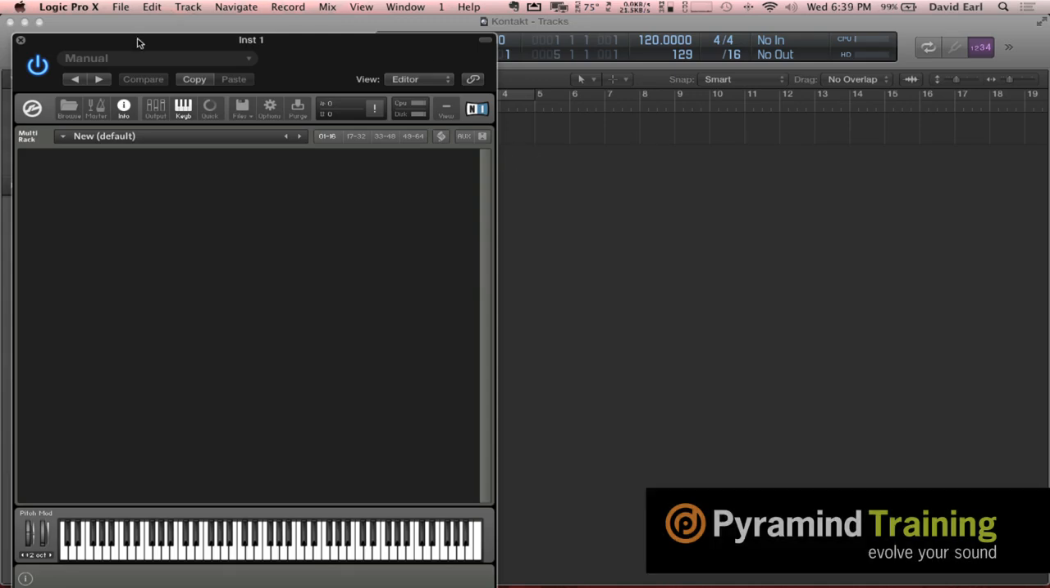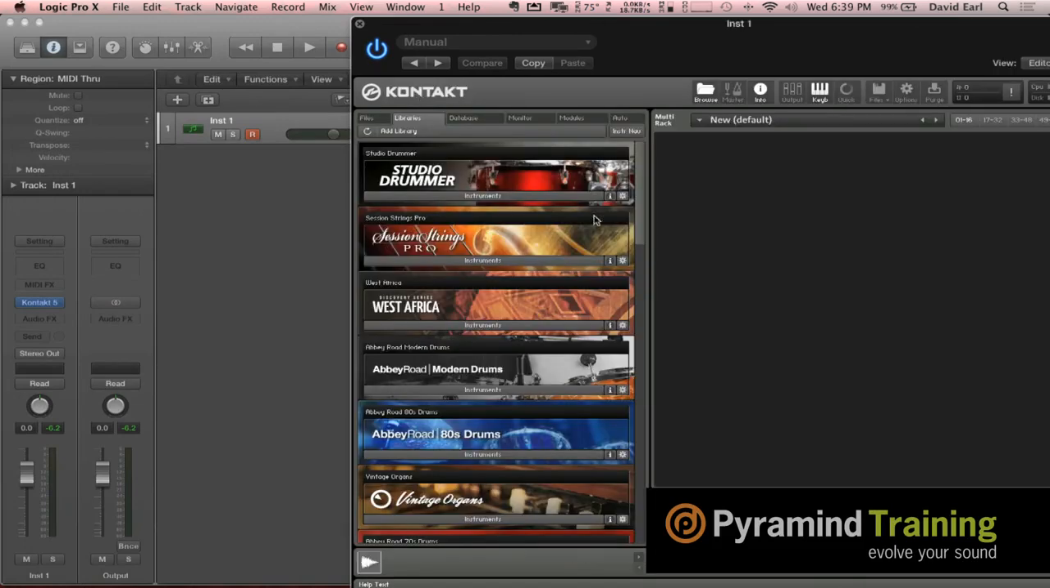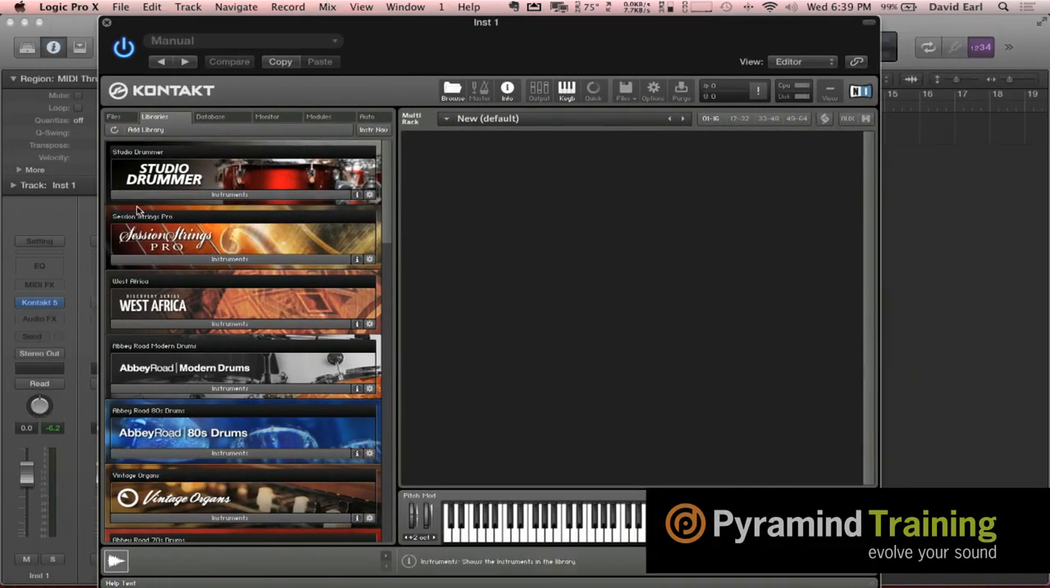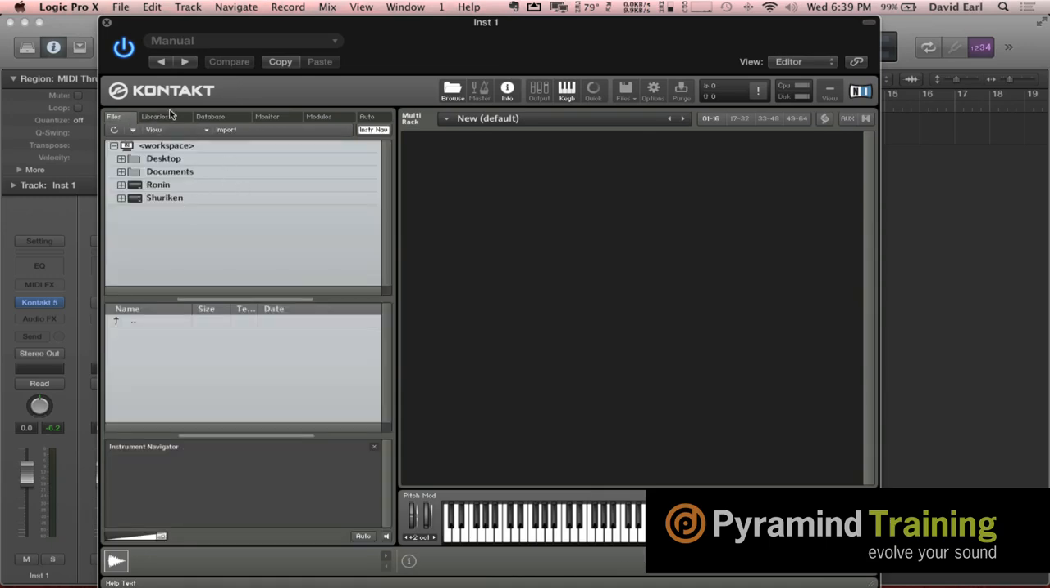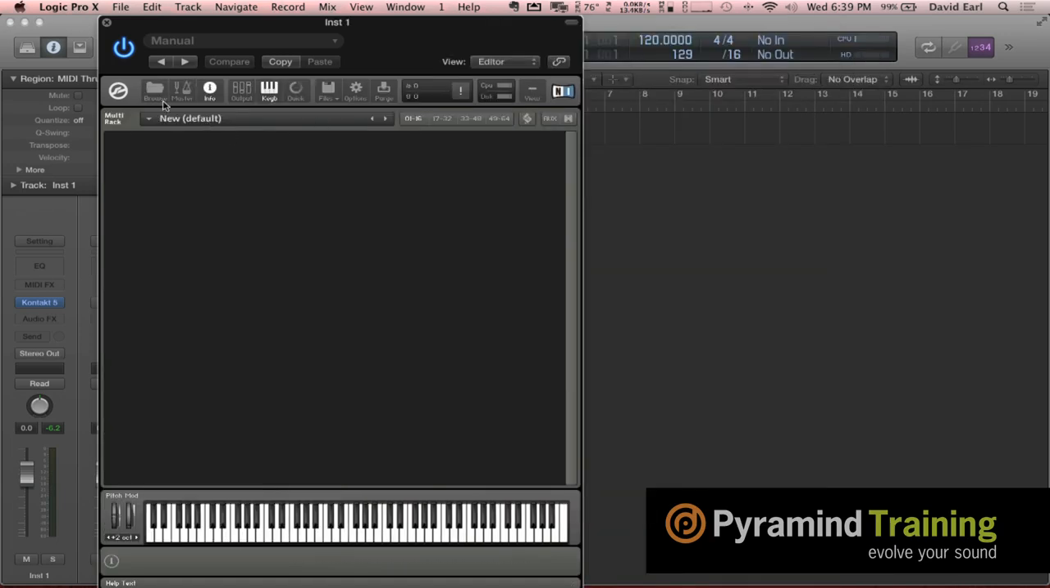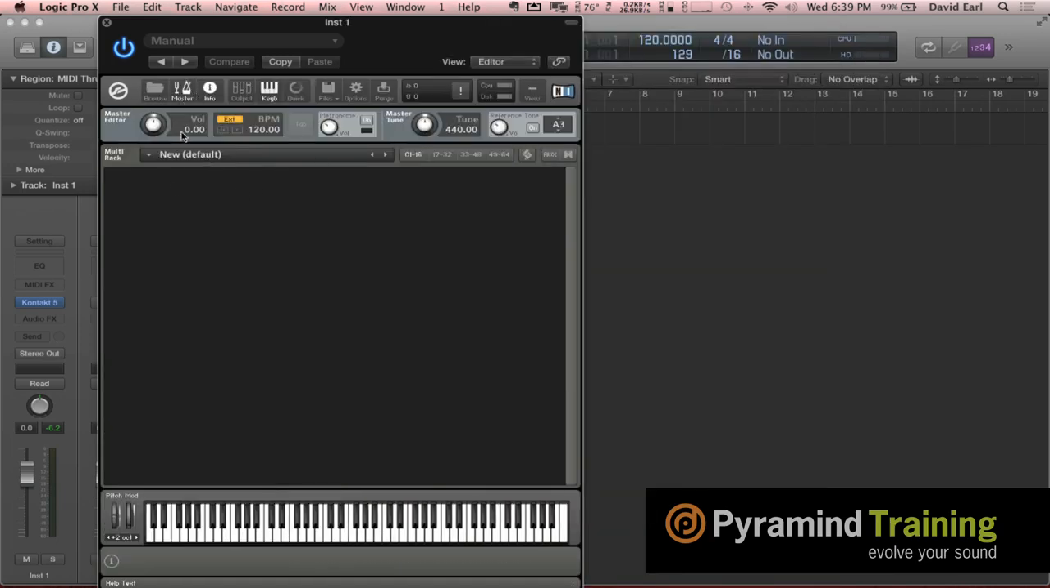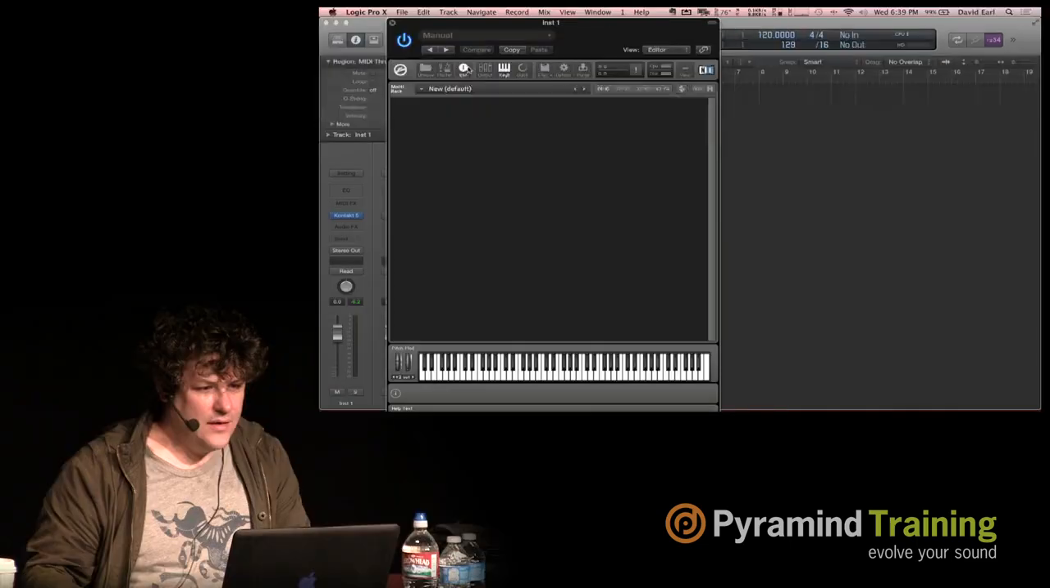So here we have Contact, and up at the top we have the browser, where we can open up all of our libraries. These are libraries that were created specifically for Contact. And then we have our file browser and all that kind of stuff. We also have the master editor, which gives us our BPM, which right now is tied to my Logic song. Master tuning, metronome, all that kind of stuff. The info tab, basically anything that you float over, it gives you info about.